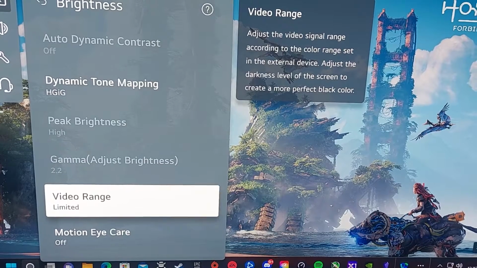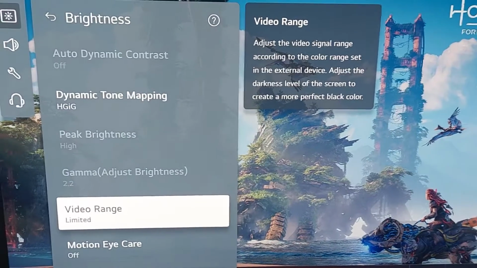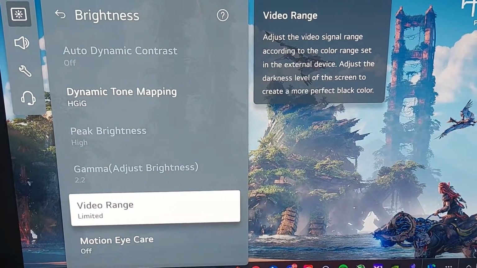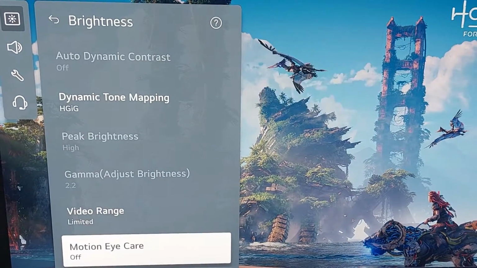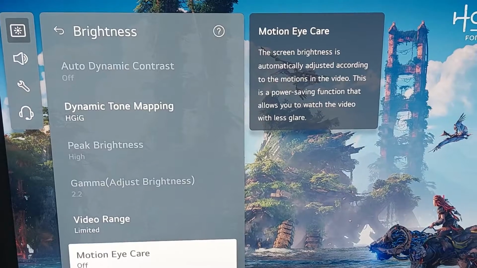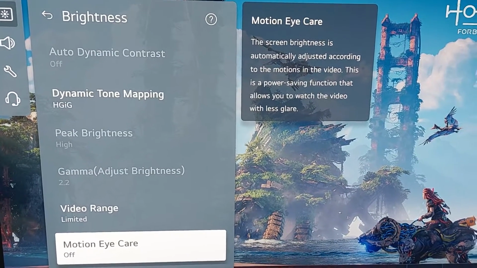I'm using video range limited. So if you notice in my Nvidia control panel, I have that set to limited as well, where I'm using limited on my actual television as well. I like the contrast look of it. You know, it has better contrast to me.